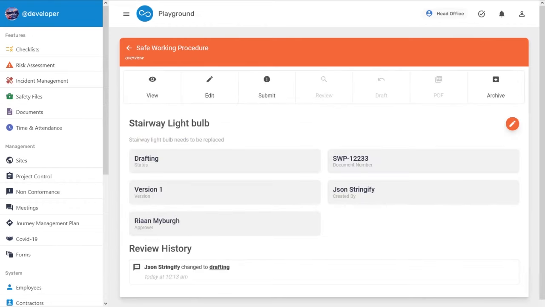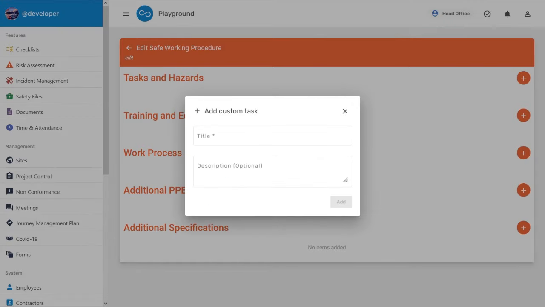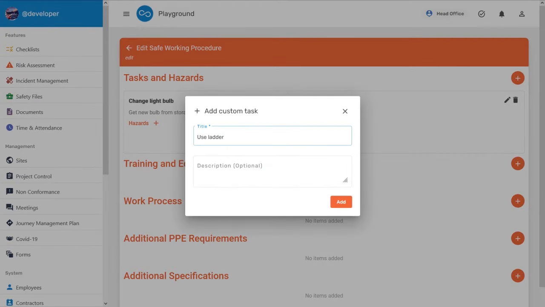On the SWP dashboard for both assessment types, you can edit and update the procedure. By clicking the edit icon, you can add or remove content to the SWP. The Content Builder page will allow users to add content to SWP on each of the headings. You can click the plus icon to add information.